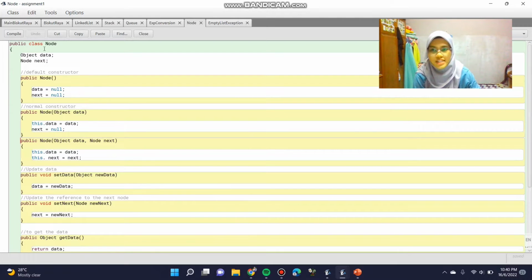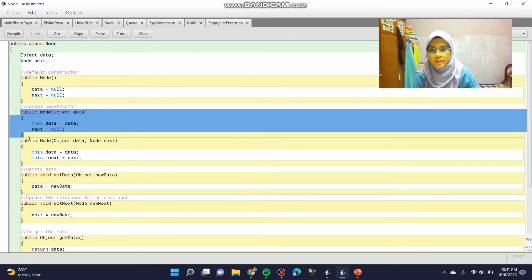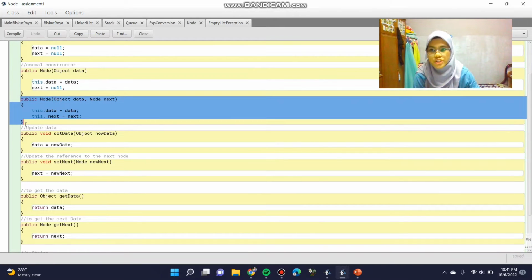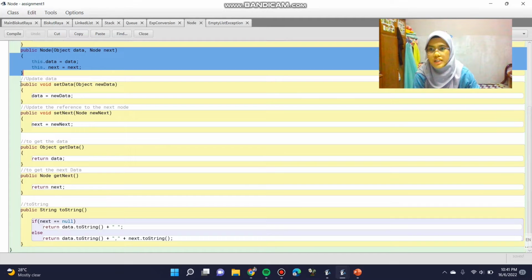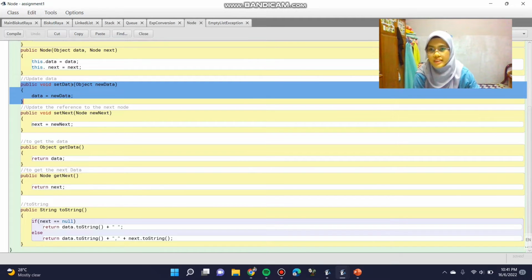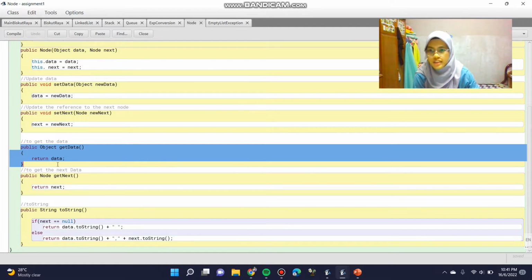In the node class, I have 2 variables, which are data and next. This is the default constructor, normal constructor, and copy constructor. This is a setter to set the data, and the set next to update the reference to the next node. And then this is the getter to get the data, and also the get next to get the next data, and then the toString method to print the data.